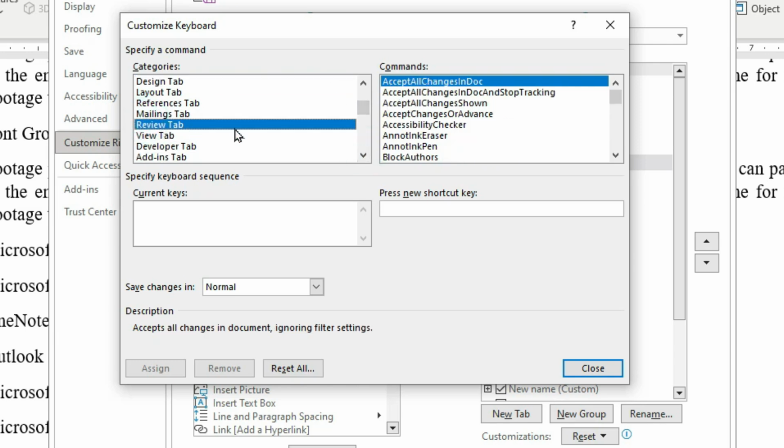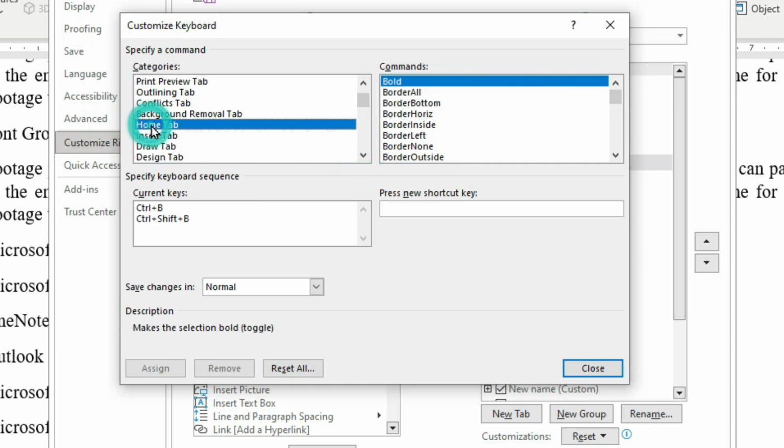So as we go through any of these tabs which fall under the categories, they have their individual commands displayed in this field. So if I scroll down and select the Home tab, these are the commands under the Home tab.